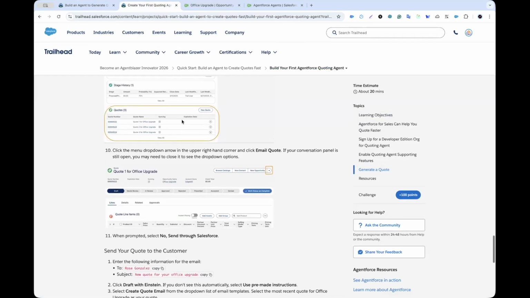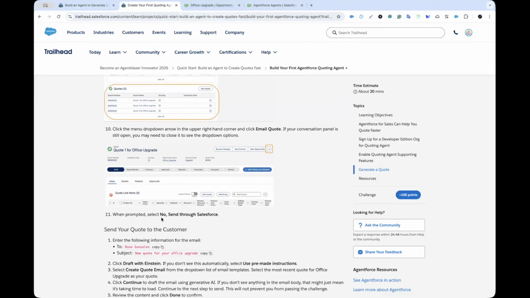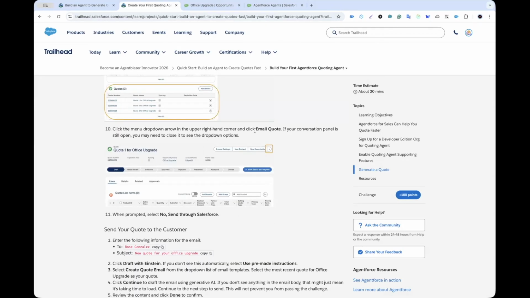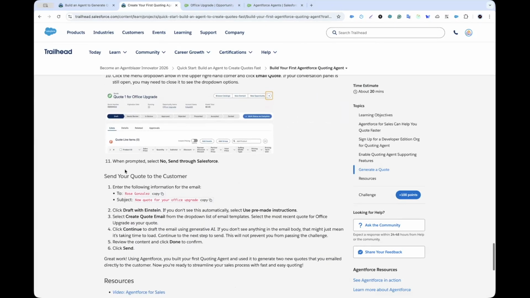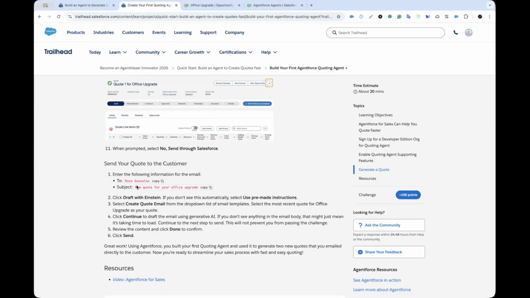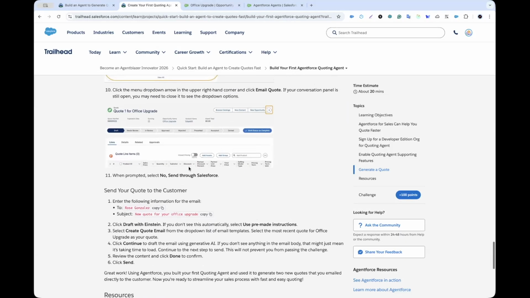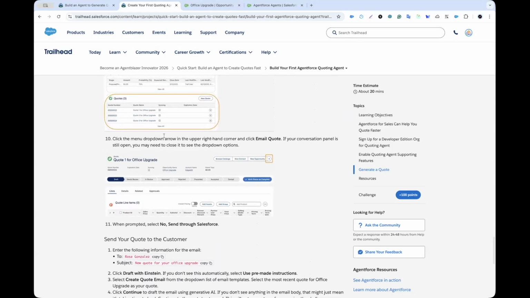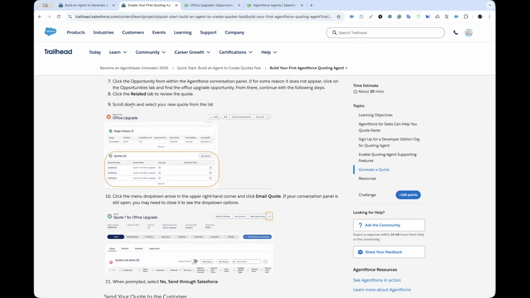Quote for our office upgrade. Sure, no worries. Then we can just go and click on sending email. When prompted, no, send through the sandbox. Click on the drop-down menu in the upper right corner, Email Quote. Send the quote to, enter the following description and draft with Einstein. So it is not there. Maybe we missed something. Scroll down the related list.